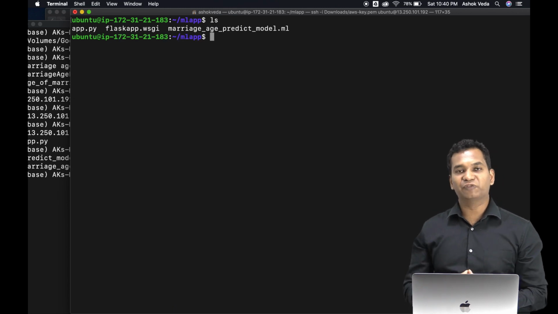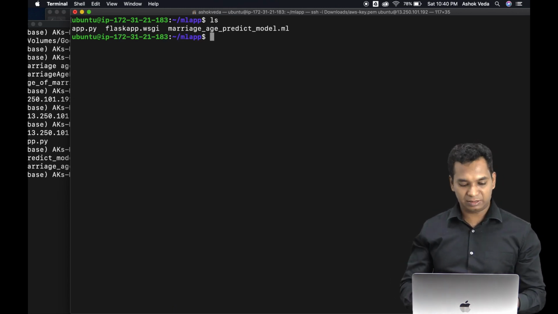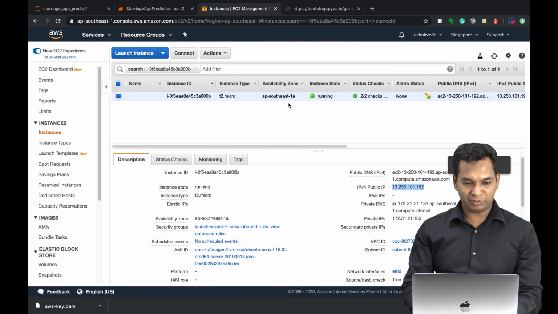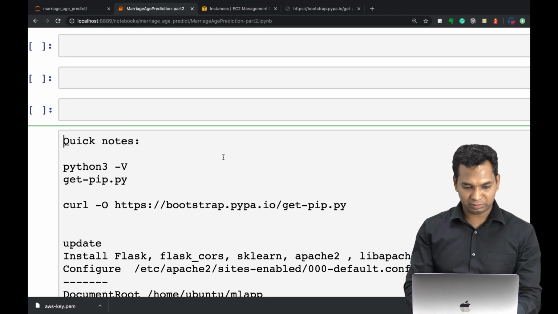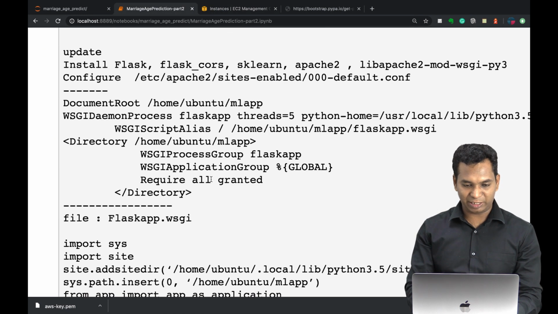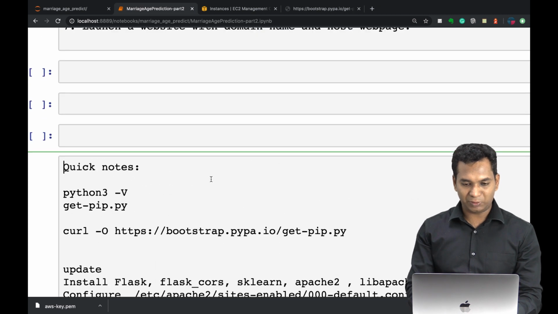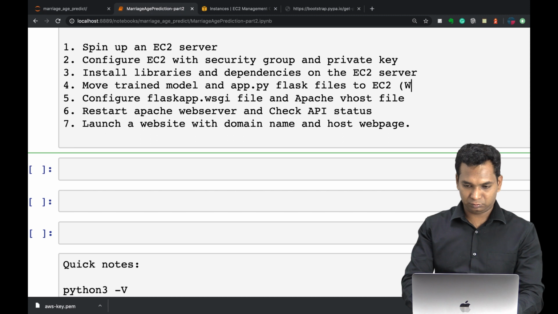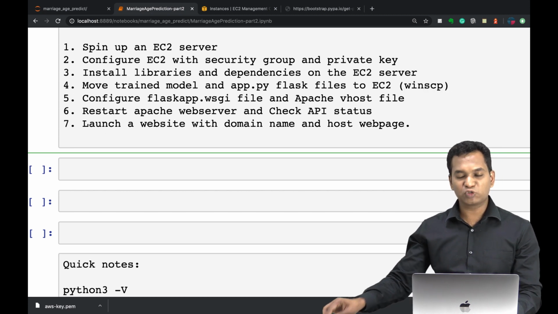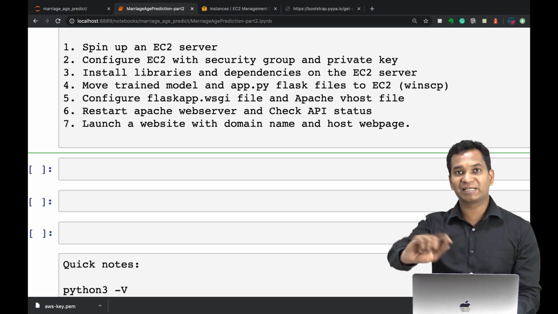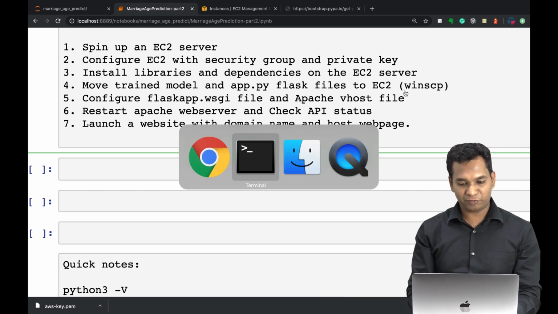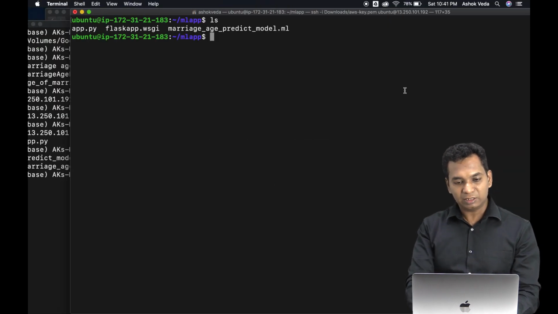If you're using Windows, we have a nice software called WinSCP. Just write it down over here. If you're using Windows, you could use WinSCP for moving the files. It also provides a GUI interface, so it's easy. You can drag and drop to the server. I'll leave it to you to explore if you're not aware of it.